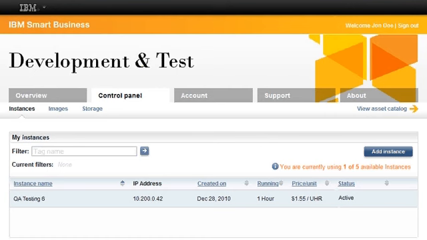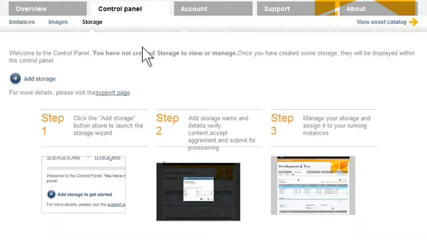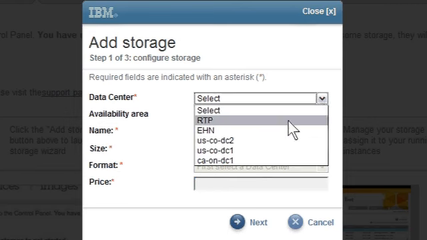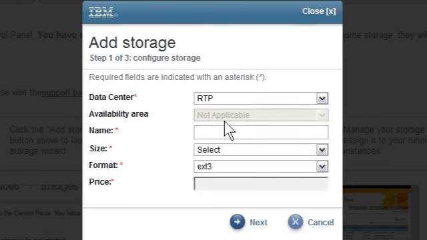Notice that on the Control Panel tab, there are three sub-tabs: Instances, Images, and Storage. I will click on the Storage sub-tab, and then click the Add Storage to Get Started link. First, I choose the data center that is closest to my team's geographical location, and then I'll give this new storage a convenient name that I'll remember later. Since we are setting up another test environment, we will call this one QA Testing Pandora.